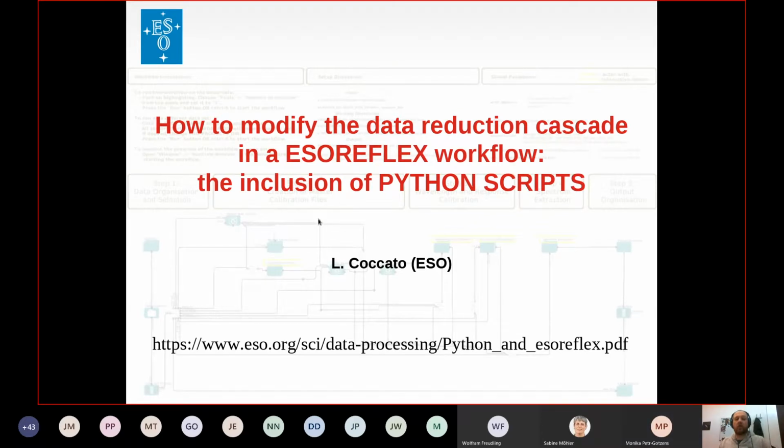Yes. Okay, good. Everything I will describe to you today is summarized in this document here, for which I put the link. This document contains further examples and instructions on how you can include Python scripts into your workflow.